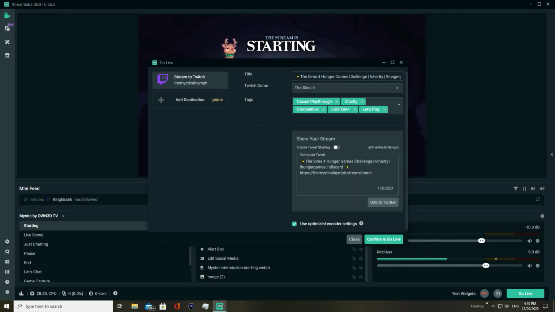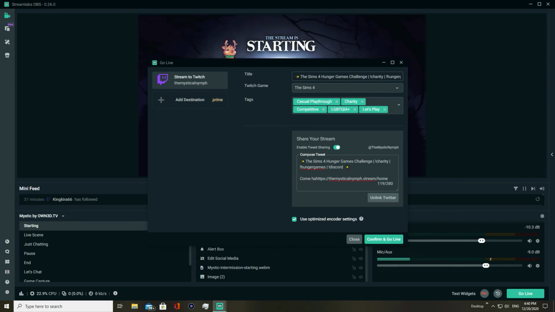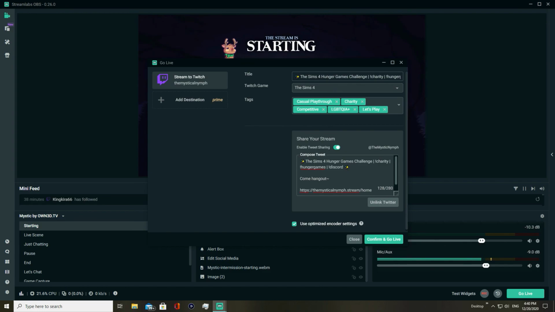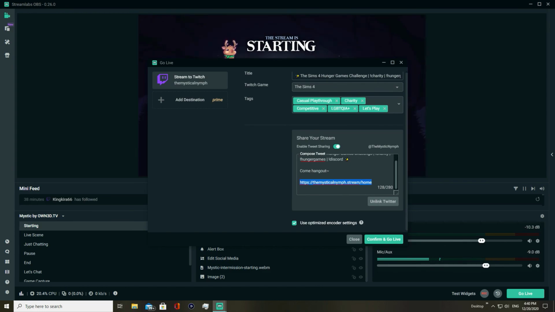You are allowed 5 tags per stream, and then once you pick a game, Twitch will add its own tags for the game that you are playing. You also can enable tweet sharing. Whatever you put in here as far as the title, it'll put the title in here, and then you have the option to type something else in here. Just remember, y'all, you do have that character limit for Twitter when you're typing. And then also you can put your stream link in here.